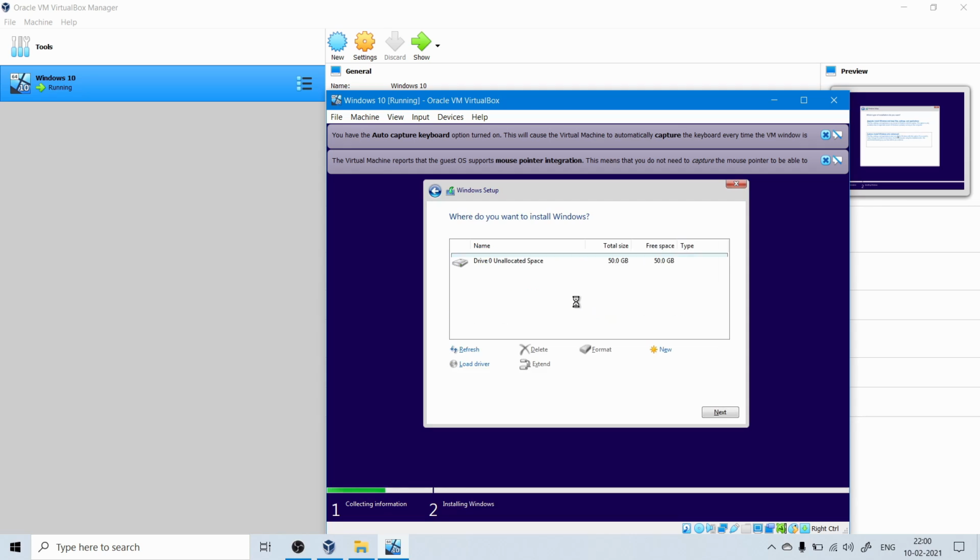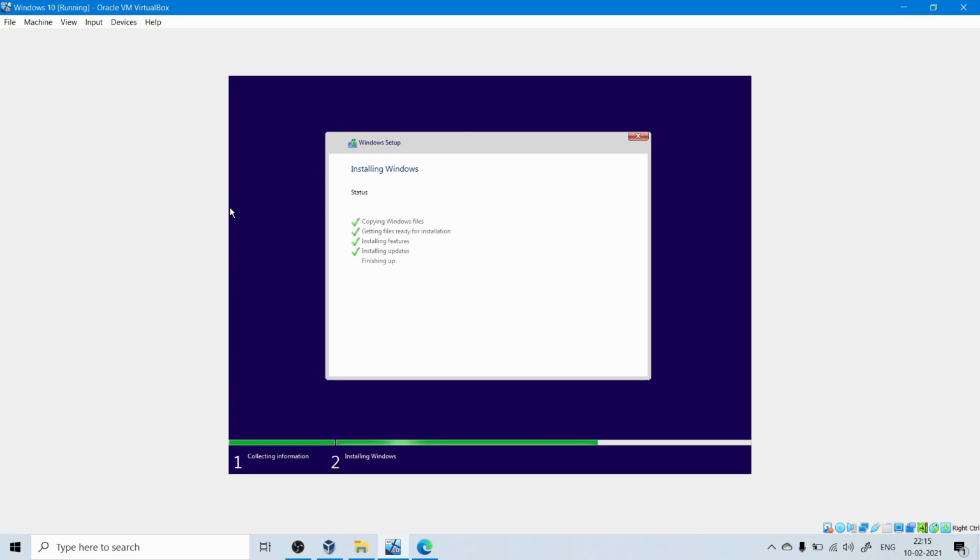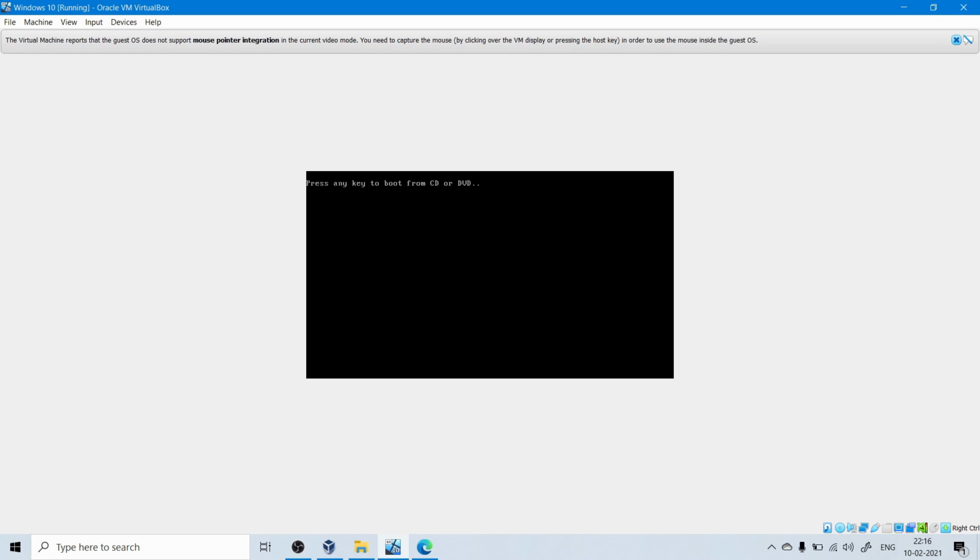Here we have a disk partition. We don't need to split anything because the virtual disk is a single unallocated space, so we can go forward and install there. Now the installation process is done. For you it might take some more time. I just skipped the steps. The machine is going to restart.